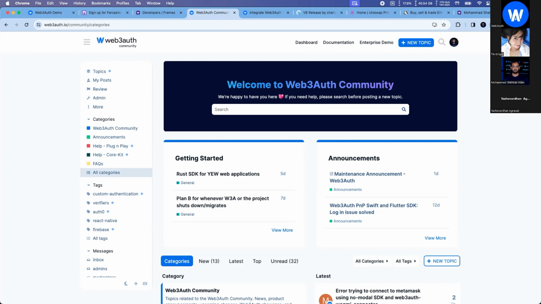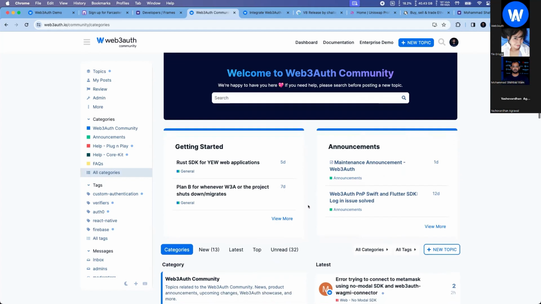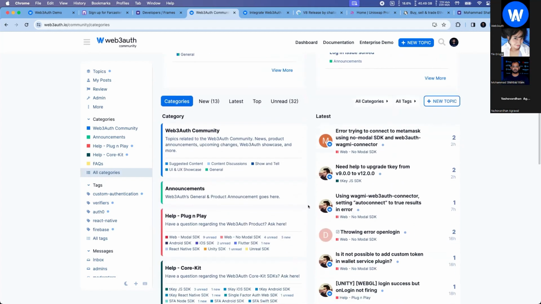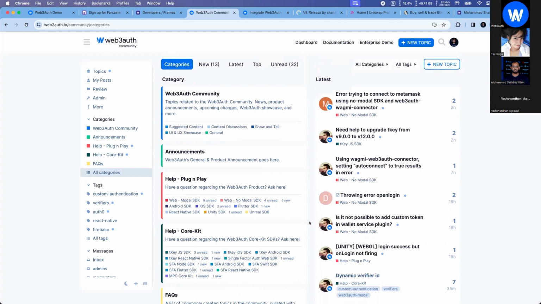I'll talk about one of the most asked questions right now, which is around the WAGMI connector. People are saying that the WAGMI connector is not compatible with V2. We are aware of that, and we have updated our WAGMI connector with the V8 release of Web3Auth. We'll also be releasing the V2 compatible version of the WAGMI connector, and you can easily use that. Thanks, Yash, for bringing that up. So if you are looking for the WAGMI connector with Web3Auth, just wait for those releases to happen, and then you will be able to use it.